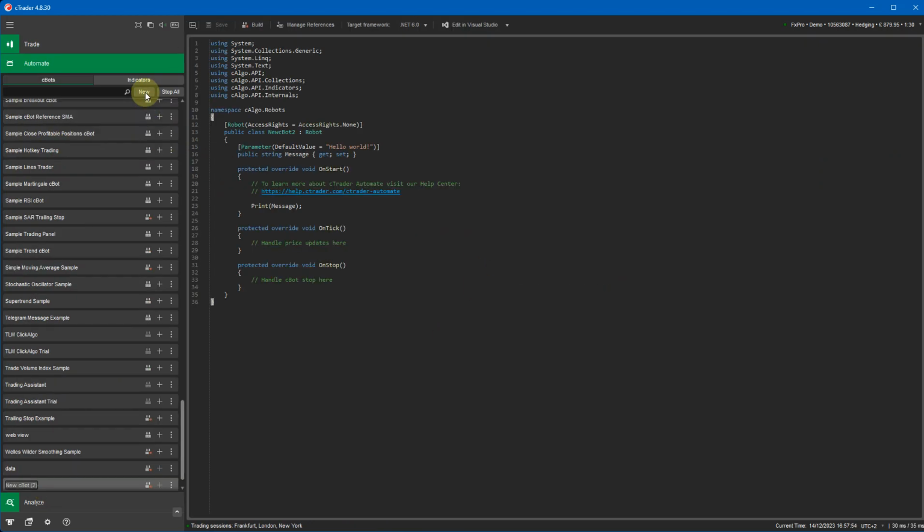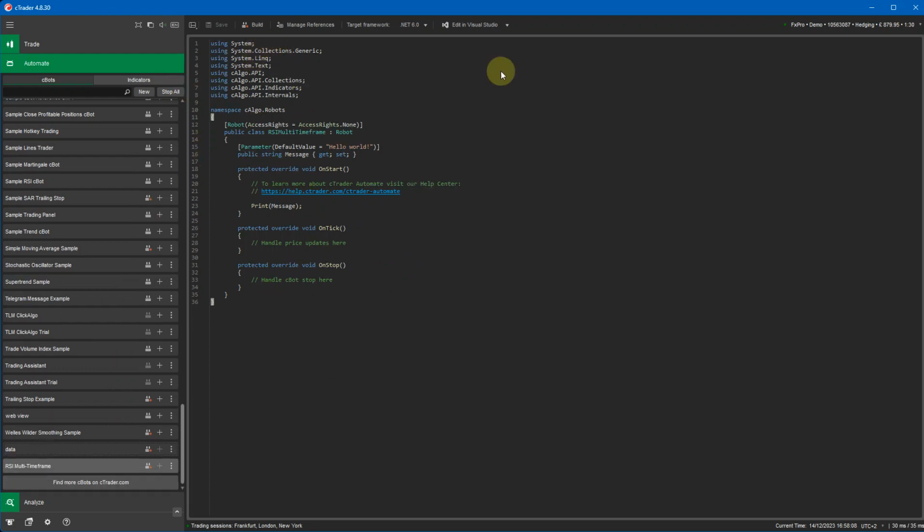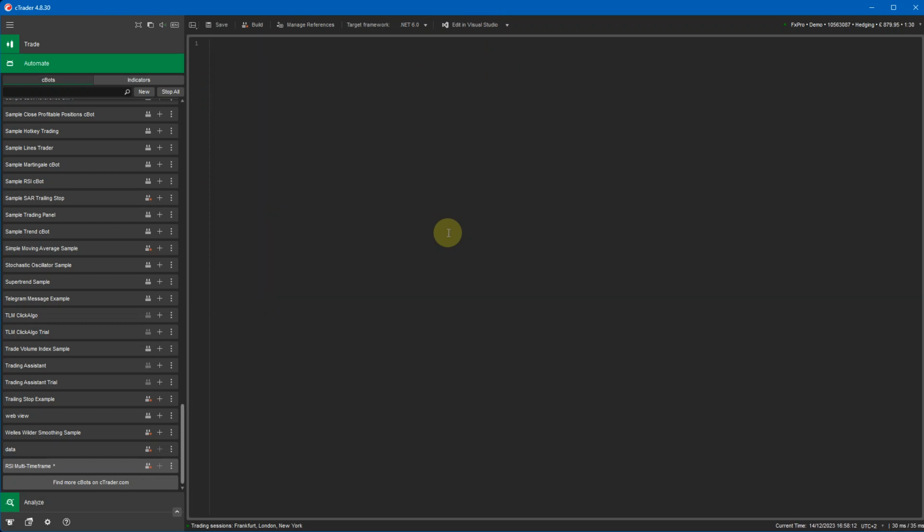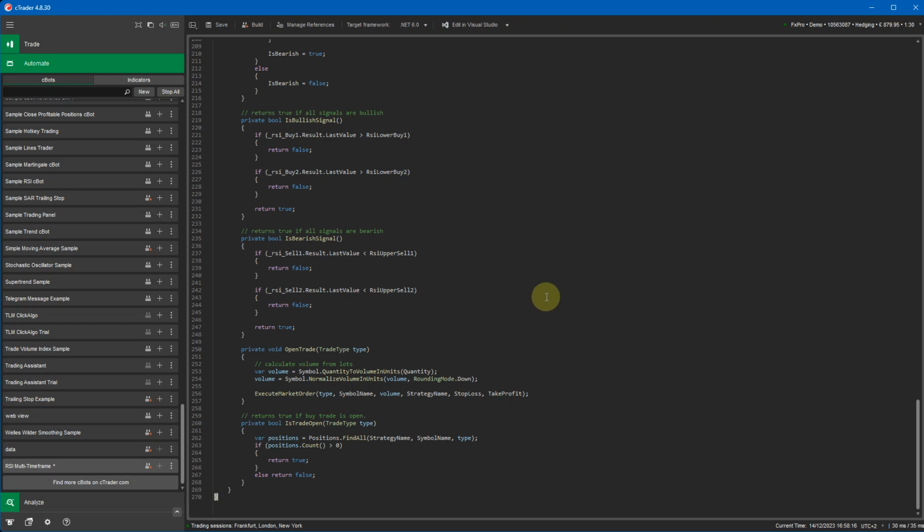I'm just going to call it RSI Multi. Actually, I'm going to call it Timeframe as well. Okay, that's the name of our cBot. So now it's got some basic code already created for .NET 6. I'm just going to highlight all of that code and remove it. And I'm going to paste in the code that we just copied from the strategy builder. And there it is. It's pasted it all in.